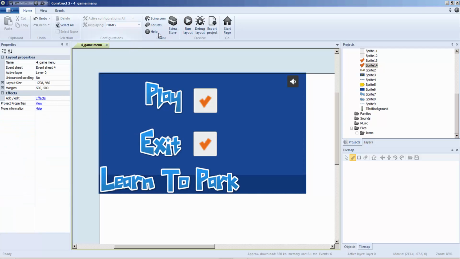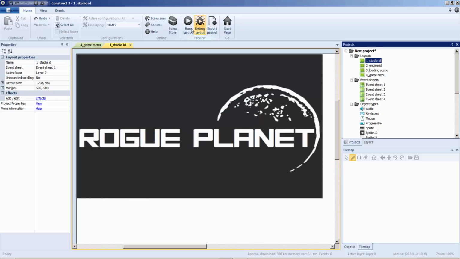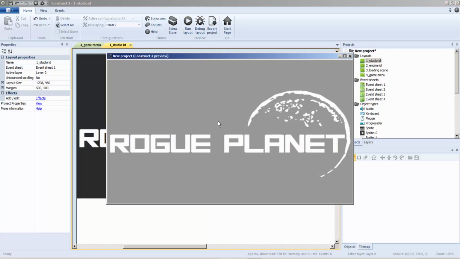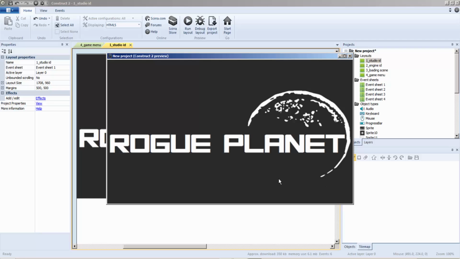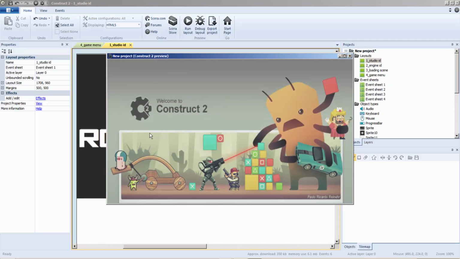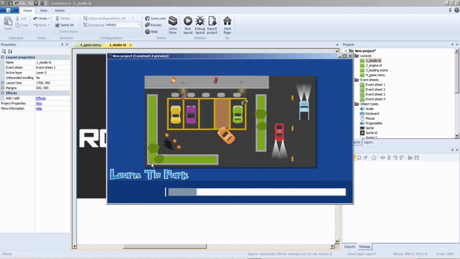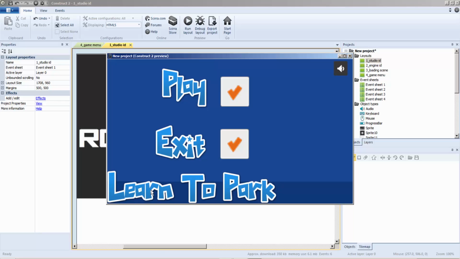There we go. So we're going to replay our game, starting with the beginning. So we have a rogue planet, Construct 2, a load screen, and then play.